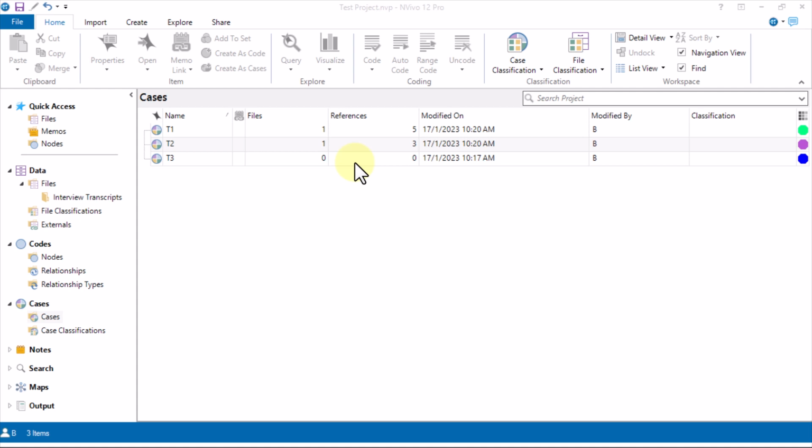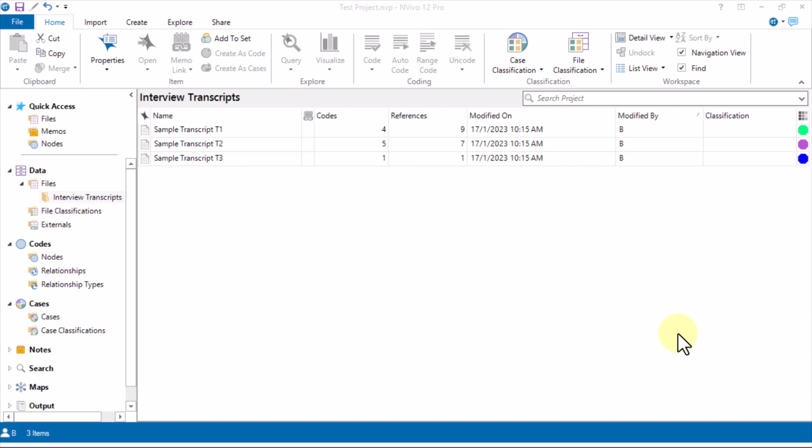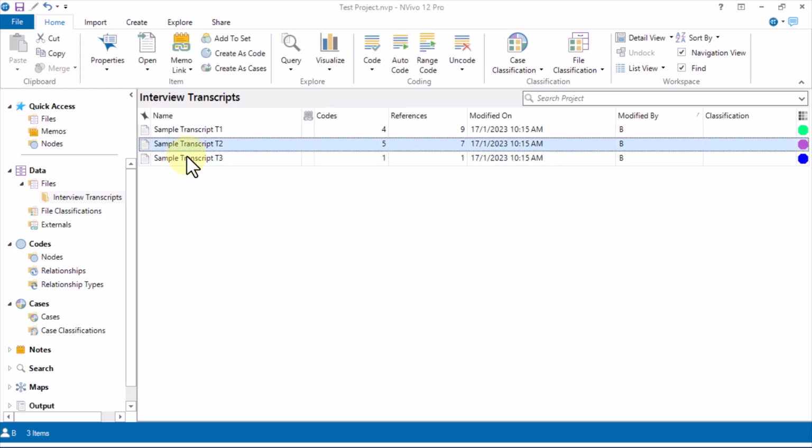For case classification, you do this because of the demographics. Now we have covered the three fundamental things in NVivo 12. Case classification helps you aggregate your demographics accordingly. It may be useful for your research. Now, you just click select all.